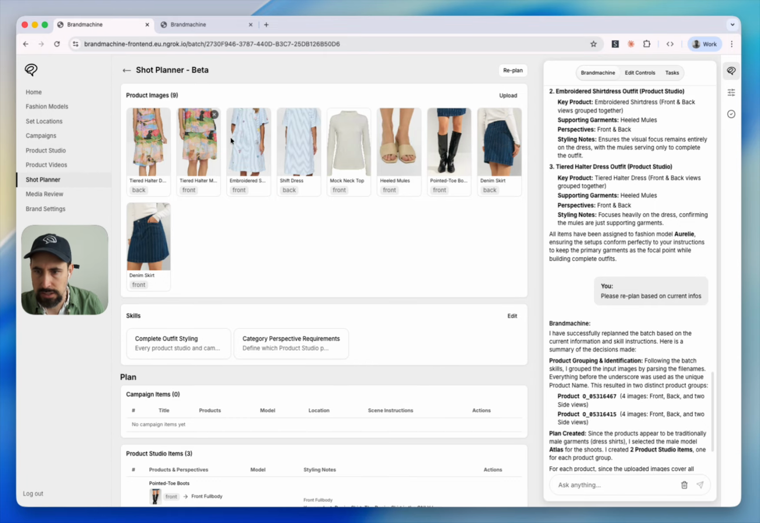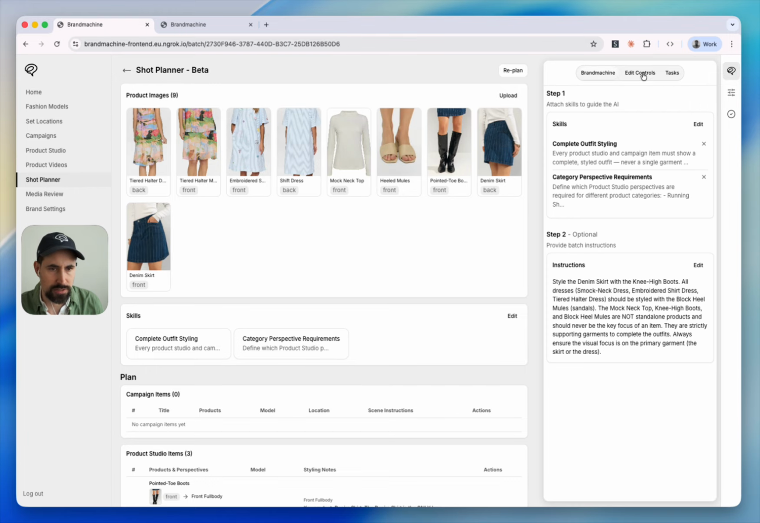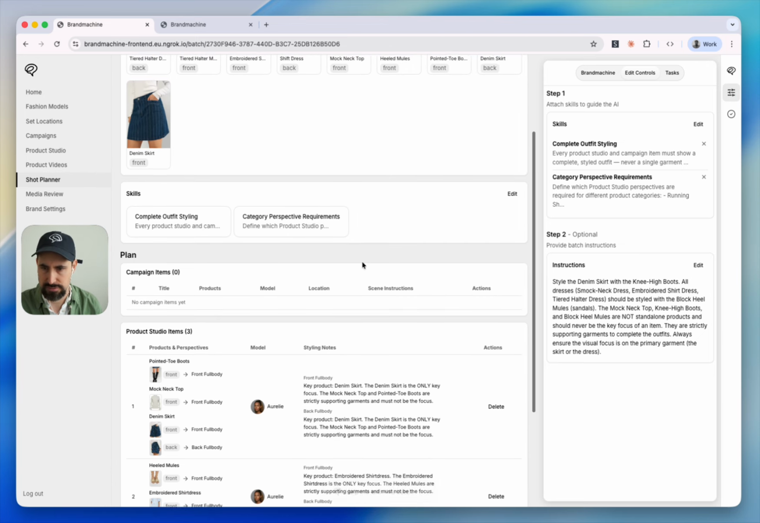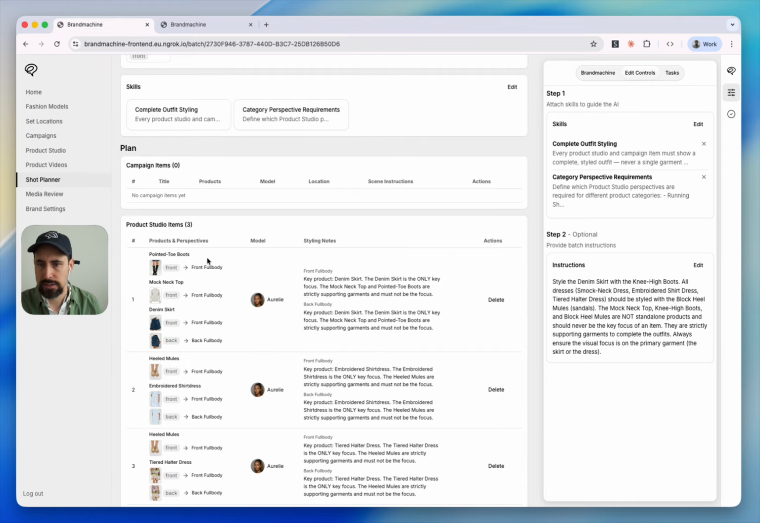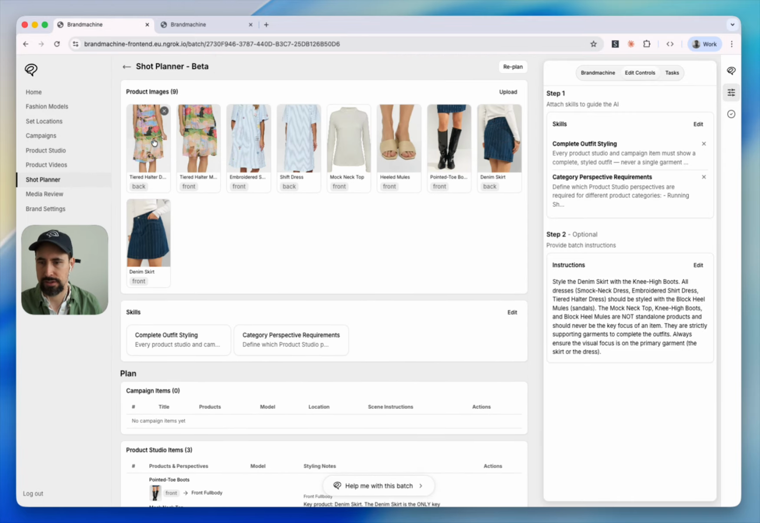Here you can see a couple of dresses I uploaded, a mock neck, sandals, and in this case, we said, for example, the sandals should not be primary products, but styled with the dresses, but the boots should be styled with the skirt, for example. So those can be skills. Skills are basically global rules that you can reuse, or you can be more specific and put that into the instructions. And then the agent actually looks at all of those products.